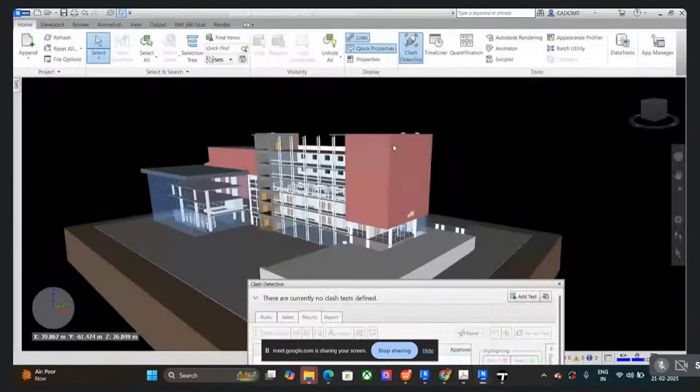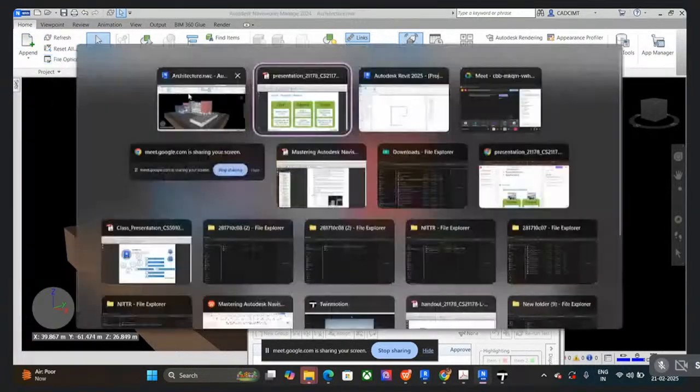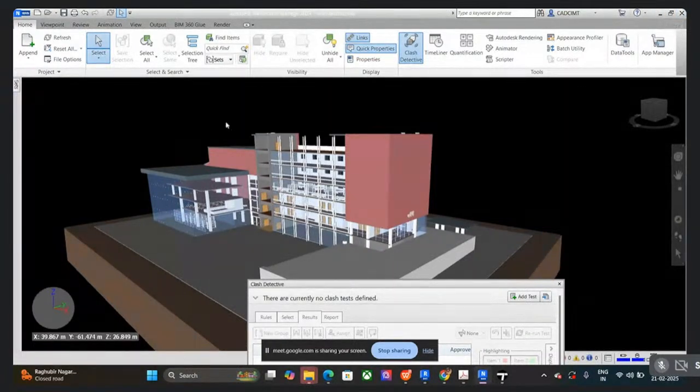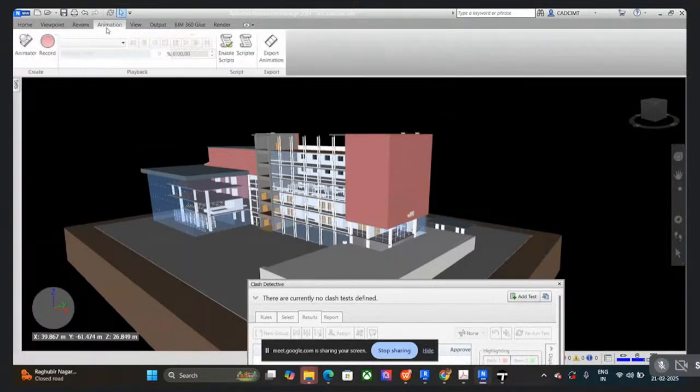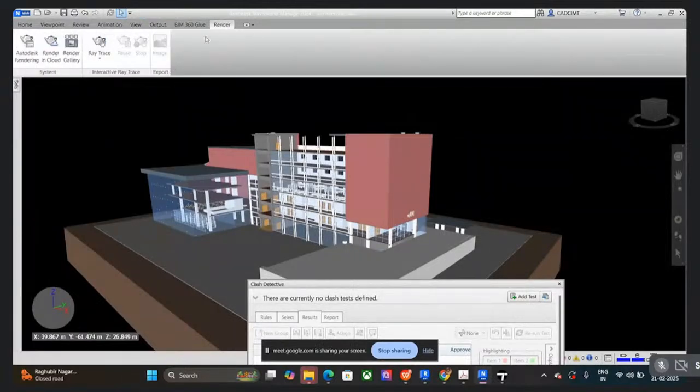Let's see the application. Whenever you go here in Navisworks, first of all, you need to understand the graphical interface of Navisworks. At the top, you can see the ribbon. In the ribbon, there are various tabs that you have learned. You have the home tab, the viewpoint tab, the review tab, the animation tab, the view tab, the output tab, the render tab, and so on.